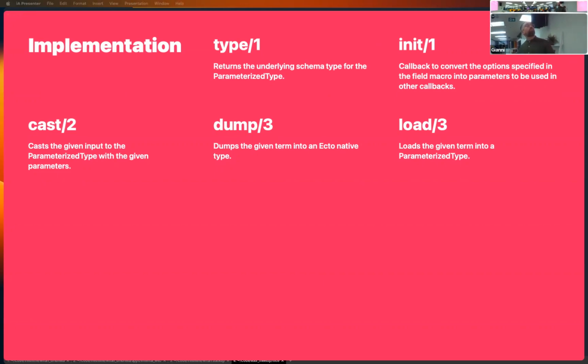Okay, so for our implementation, we're going to create a module that implements these 5 functions. We'll go over them briefly afterwards when we look at the code, but there is type, and that actually returns the type that is stored in the database. That could be anything, an integer, string, blob of JSON, whatever your database supports. Init is just the initializer. So anything we need to set up, cast it to a given type with certain parameters attached to it, dump it into whatever it's going to talk to the database in, and load does the inverse of dump, essentially.